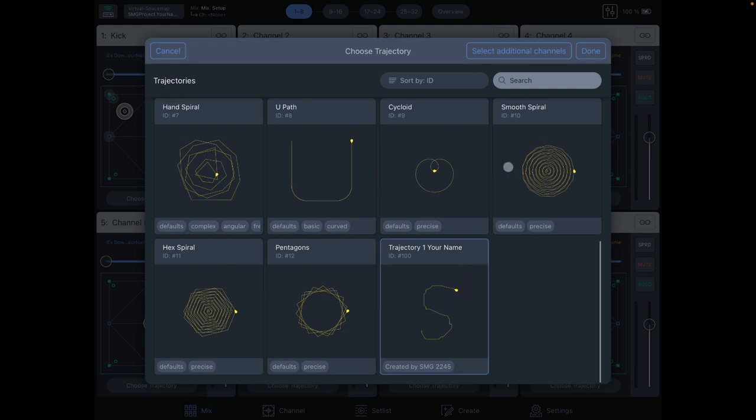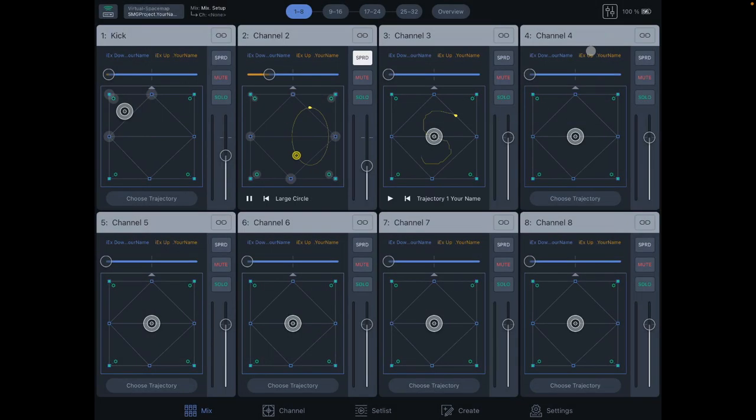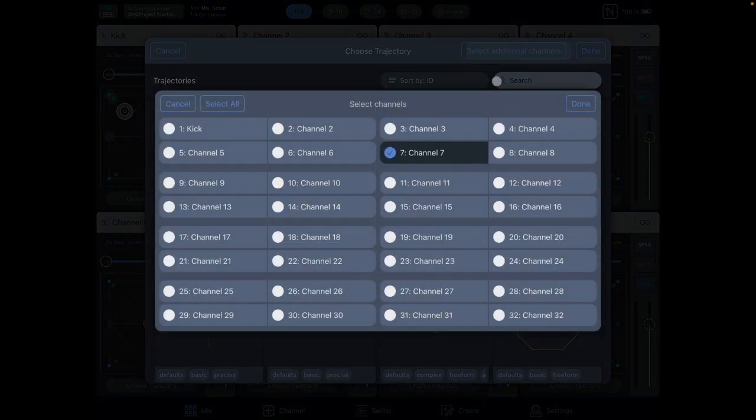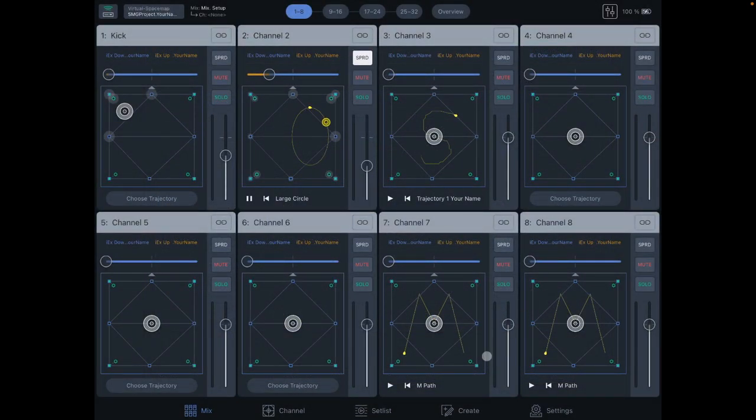Done. And there's an S. And of course, you could also put that simultaneously on multiple channels if I wanted to. For example, say I want 7 and 8 both to have the same trajectory. I could load the M trajectory here and select additional channels. Maybe I want to put it on 8 as well. And now I am loading M in 2 places.